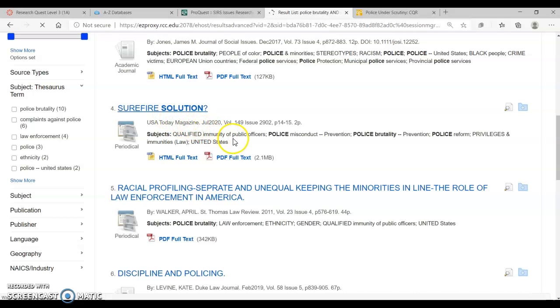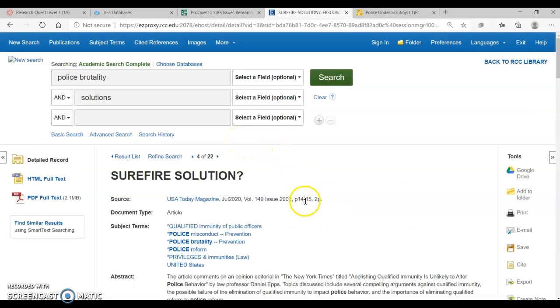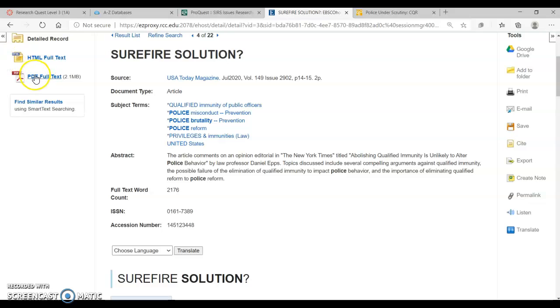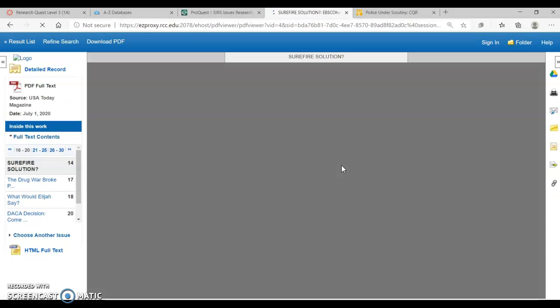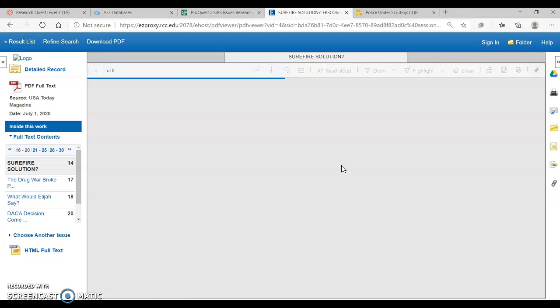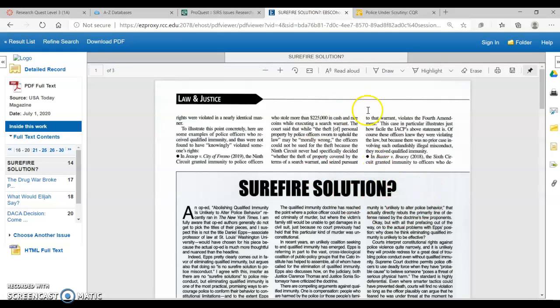So if I click on this number, okay, and then I can go to PDF full text to look at it and decide, is this something I want to use? And by the way, as Jacqueline said, you can email yourself this, you can save it to your OneDrive, you can print it, you can do all kinds of things. You can email it to yourself, you can create a permalink. I am going to say, hey, let's go ahead and use this.